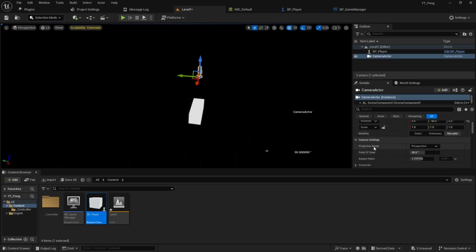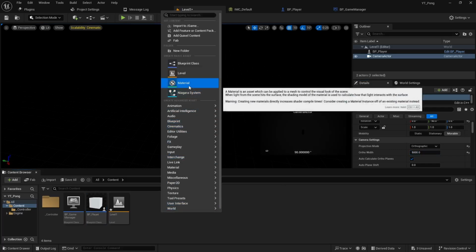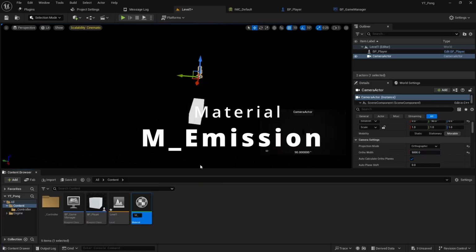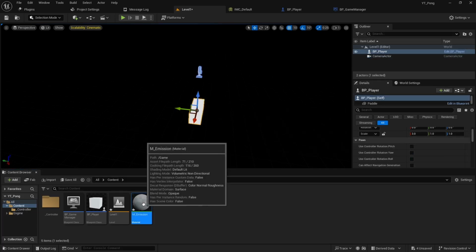And I want to set the projection mode from perspective to orthographic. And then for the orthographic width, I'm going to use something pretty far, like maybe 5,000. You can kind of see it there, but because there's no lighting in the scene, it's basically dark. We can add in a light, but another way to get around this is to just use emissive materials for now. So I'm going to right click and create a new material, m_emission.